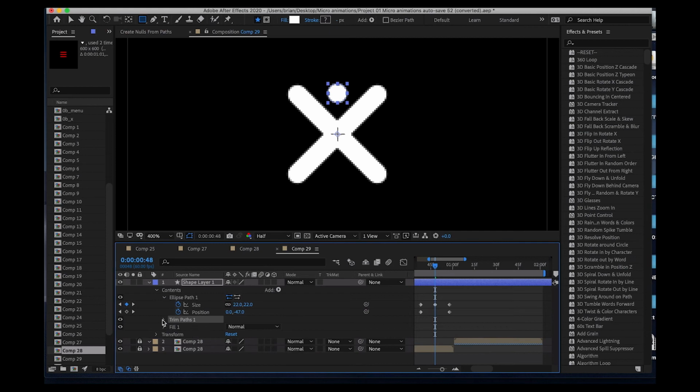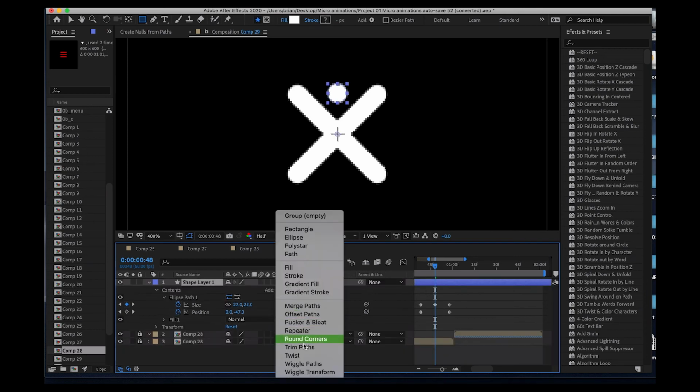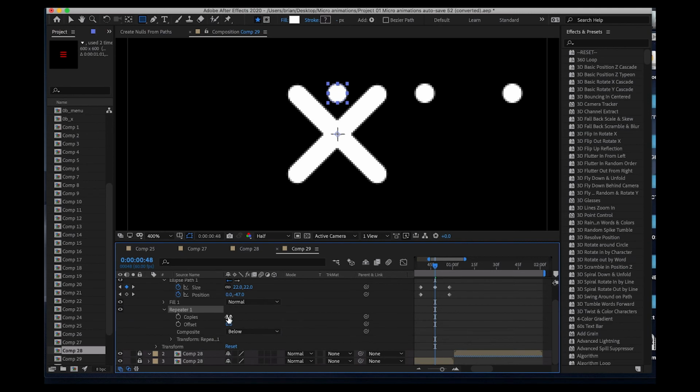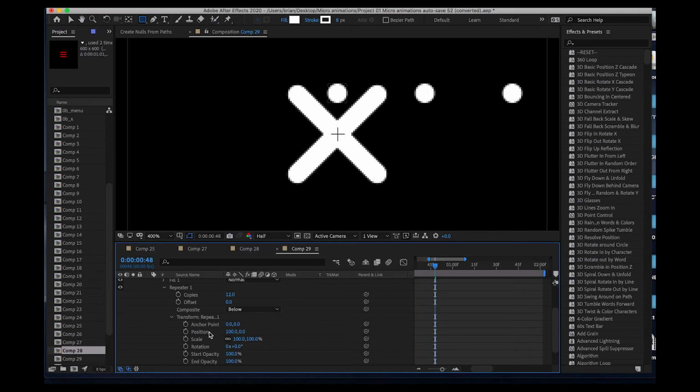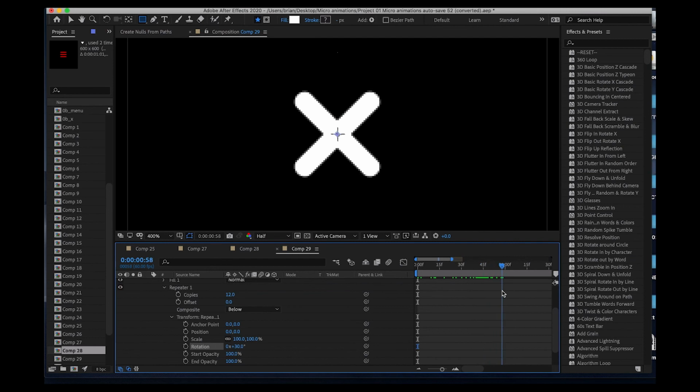Now we're going to add, whoop, trim path is not what I want. I want a repeater, so I'm going to delete this trim path, go into my repeater. Okay, so what I'm going to do with my repeater, I'm going to change the number of copies to 12. Open up the transform repeater, make the position say 0, 0. And then I click into rotation and I type in 360 divided by 12. And now you can see where the burst is going to be coming out.